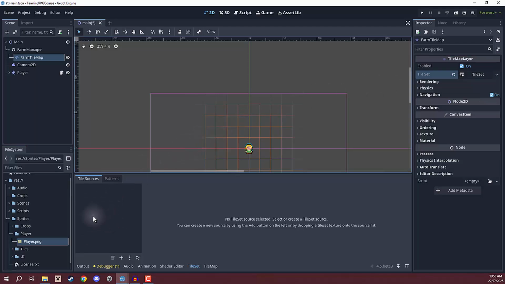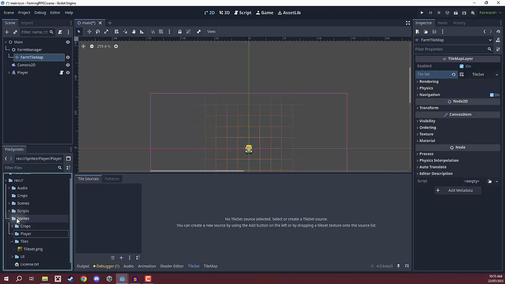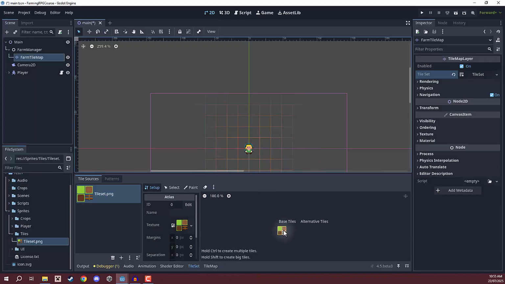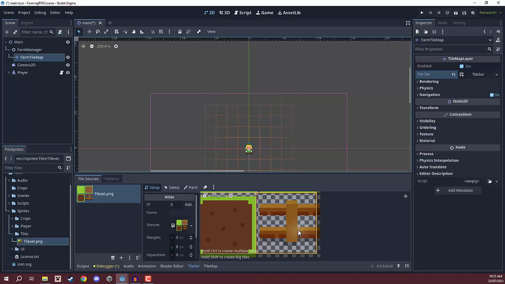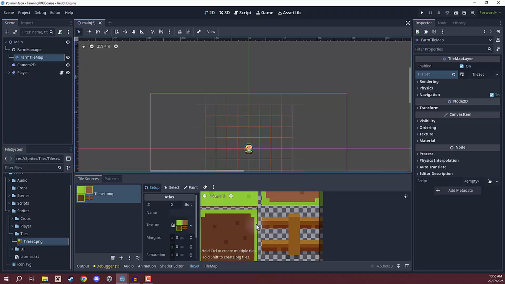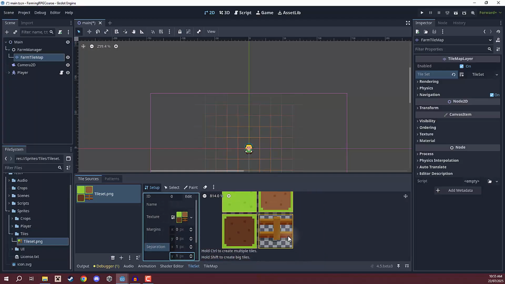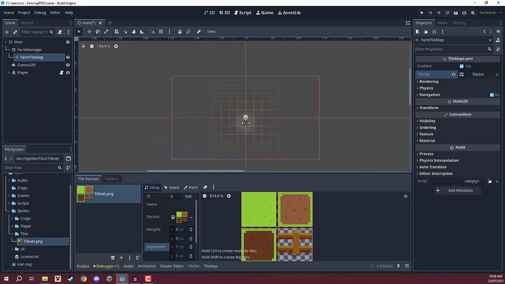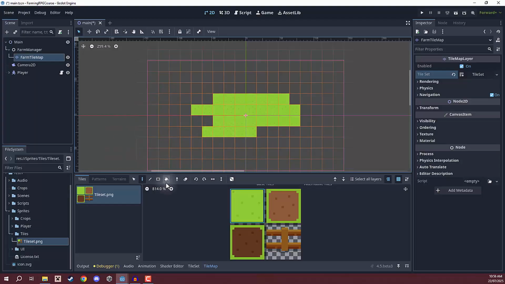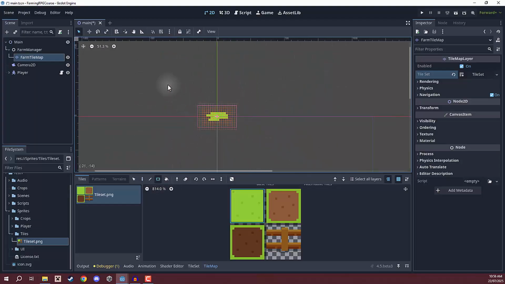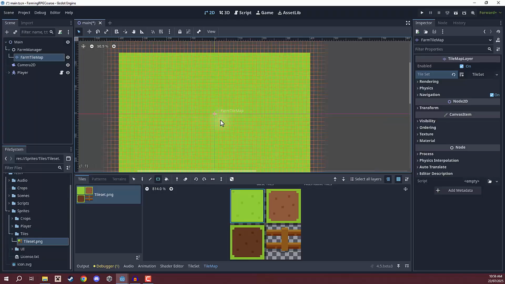Now, we need to give it a tile source. So I'm going to go over to my tiles inside of my sprites folder and drag in the tile set PNG. I'll say yes. And if we zoom in, we should see that our tiles here are cut up. But there is kind of a weird thing going on where it is not including the space here. So I'm going to go over to separation and just set this to be 1. Now our tile should be nicely cut up. What I'm then going to do is go over to our tile map window down here, select the grass, and then we can begin painting them in. I'm going to select the box tool and just select a very large area, like that.